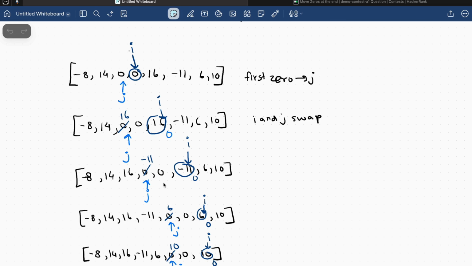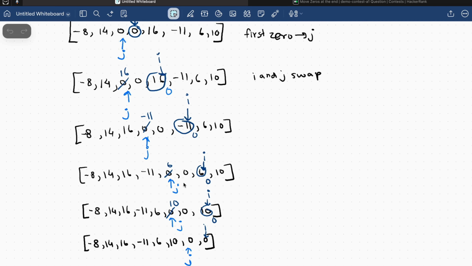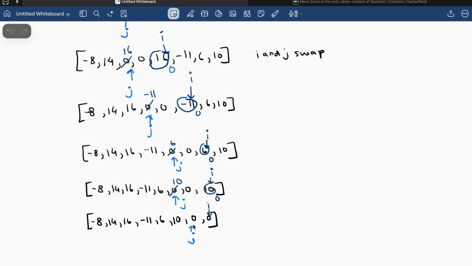Then we will increment both the pointers again, and i points to 6 and j points to 0, which is now i points to a non-zero element, so this becomes 0, this becomes 6. Both are incremented again. Then j points to 0 and i points to 10. 10 is again a non-zero element, so this will become 0 and this will become 10. Now as we reach the end of the array, we see that j points to 0 and i also points to 0. So we stop here.